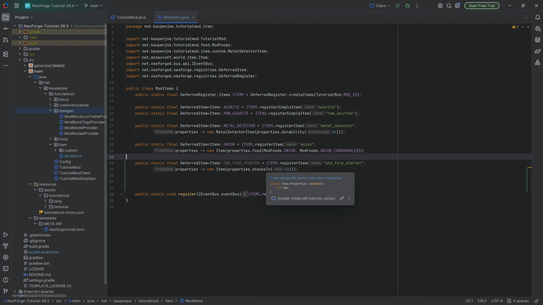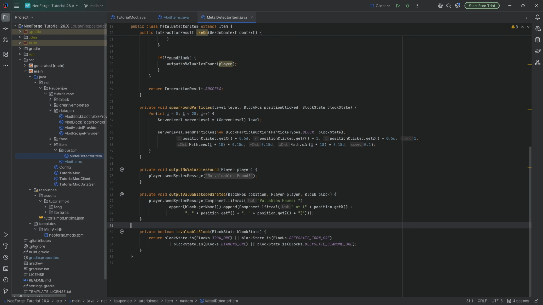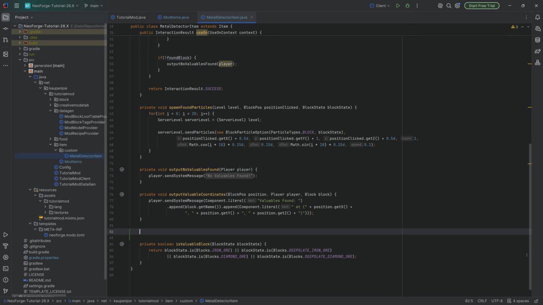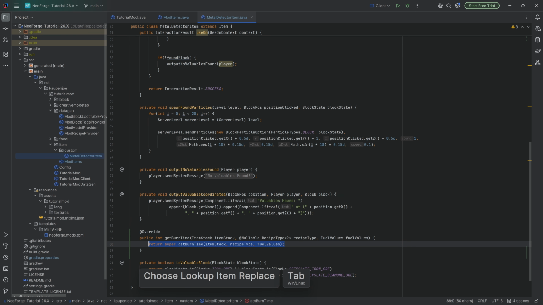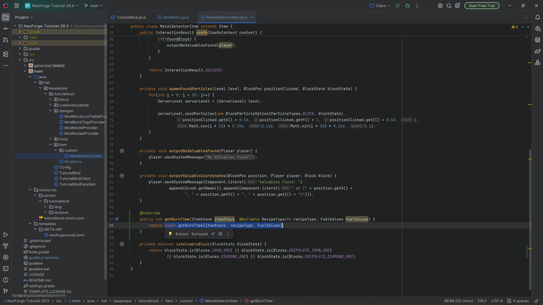Now there are kind of two ways that you could feasibly do this. Inside of a custom item class, I'm just going to show this as an example in the metal detector, you can override the get burn time method, which in theory could just return the number of ticks that this particular thing burns for. In theory, you could do this, but it's not necessarily the best way to do it.